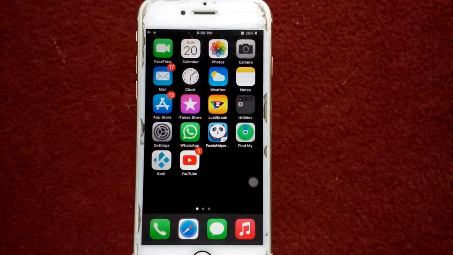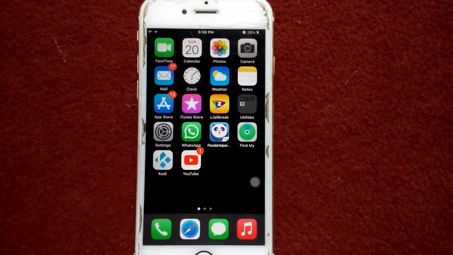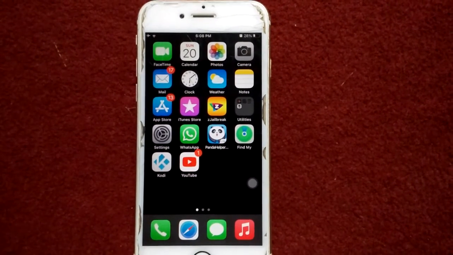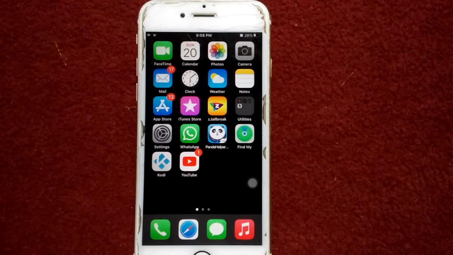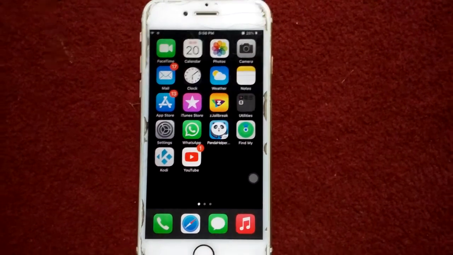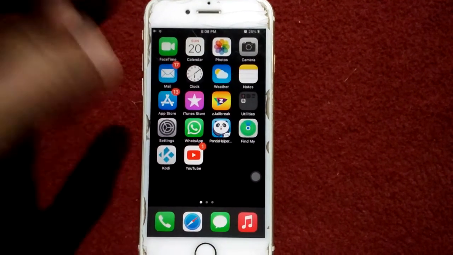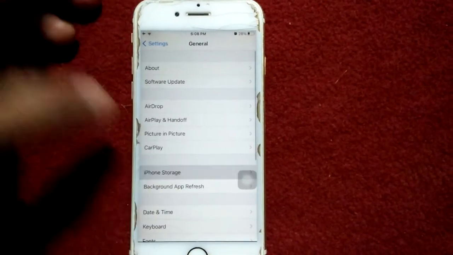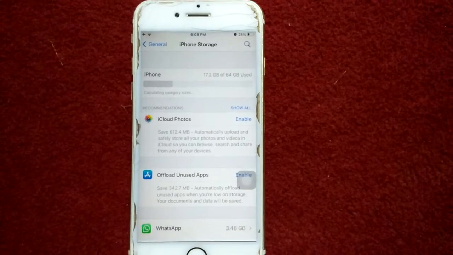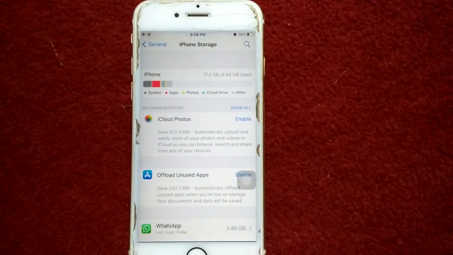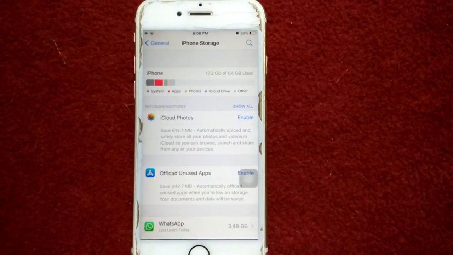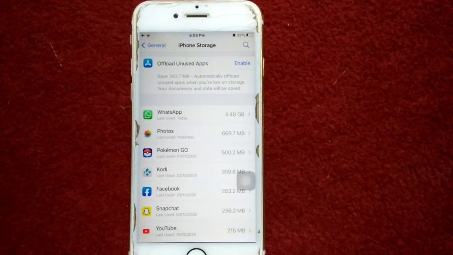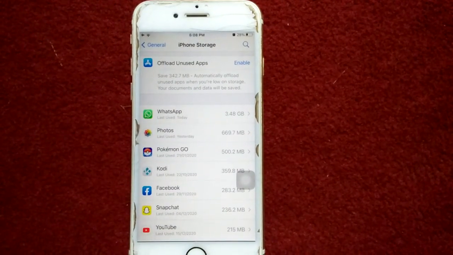The second thing that we have to do, we have to make sure that the iPhone has been charged up to 50% and the low power mode is disabled. The third thing that we have to check, launch settings, tap general, tap iPhone storage, and we have to make sure that we have enough free space. If we don't, then we have to offload some apps or delete apps that are not in use.